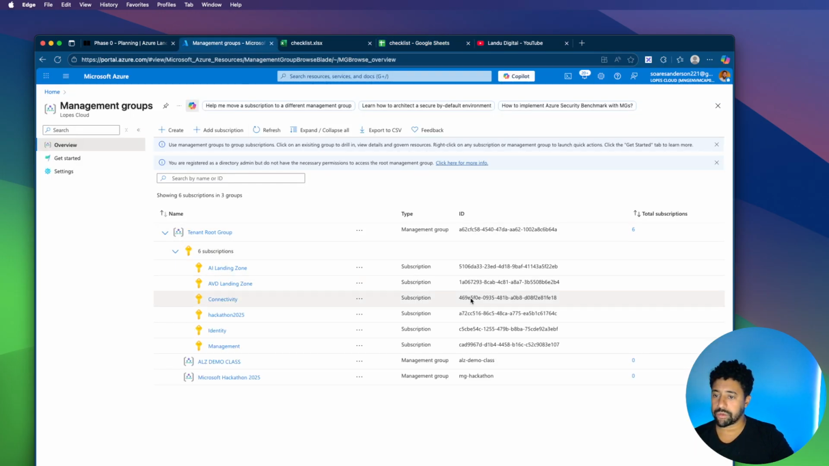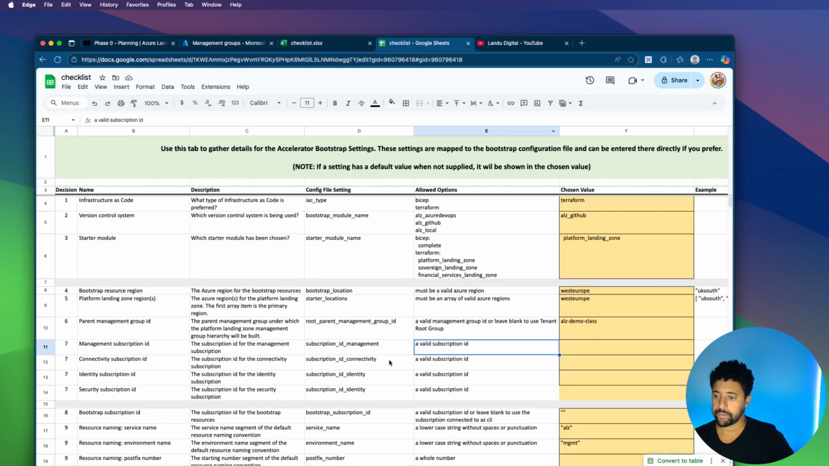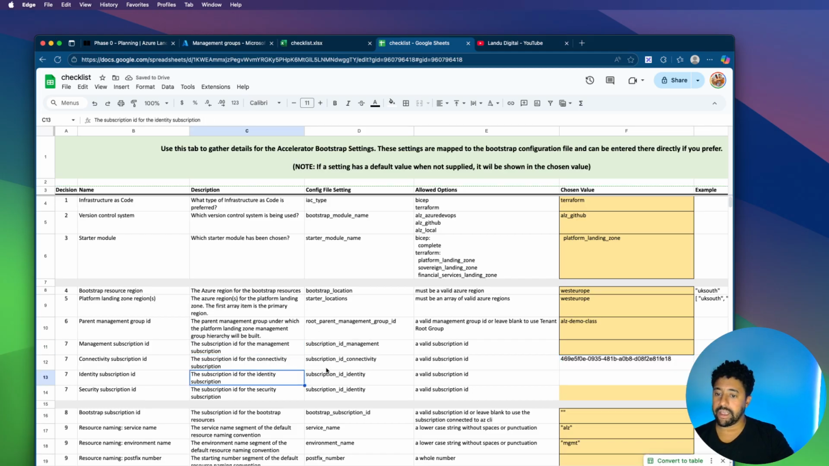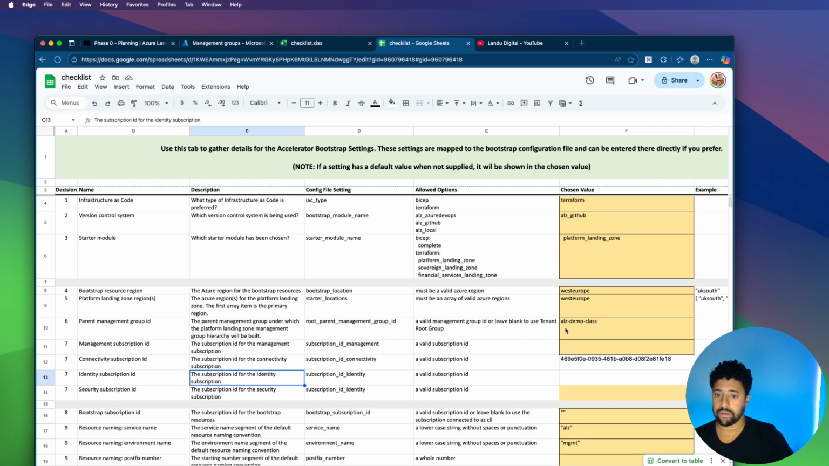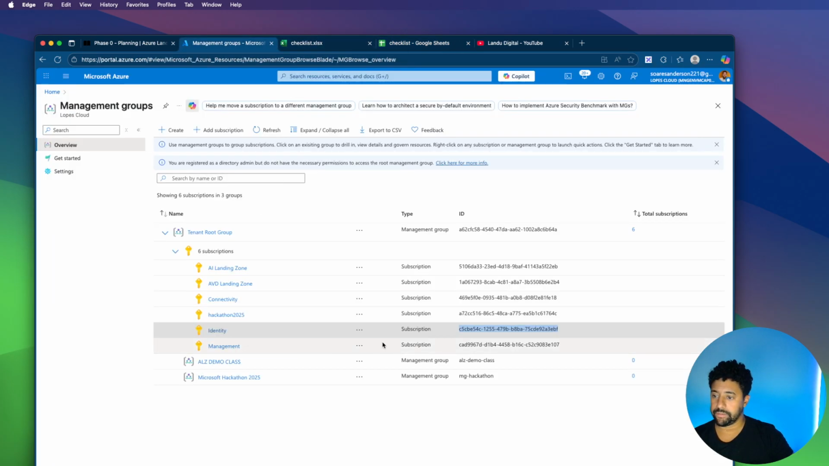I have these 3 subscriptions, so I'm going to get for connectivity. Then I'm going to get for management and identity. Actually, it's already updated for security, which is nice, but let's go for it. Identity. If you see here, identity, yeah, it's here, and then we got also connectivity, identity, and management. It's the one at the top. Okay, and management.